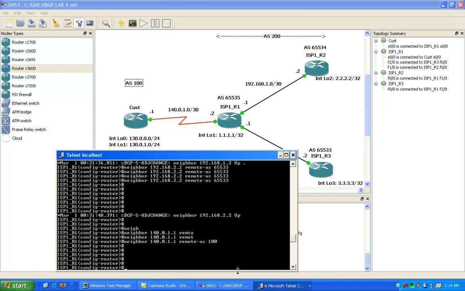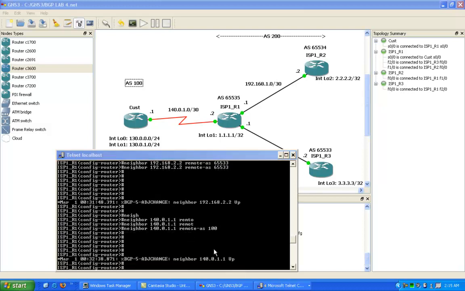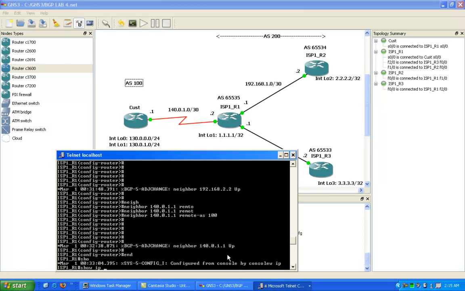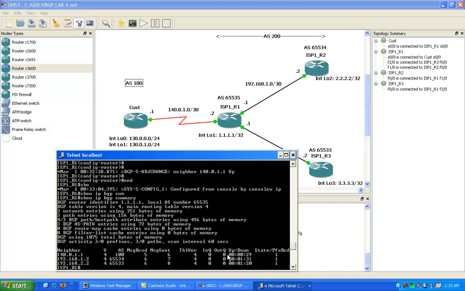Now BGP peering can take a little while to come up, so just be patient and then your BGP adjacencies will come up. As you can see here, it looks like all of our neighbors have come up. If I do a show IP BGP summary, the first thing we can see on router 1 is our customer connection, which is to AS 100, which is up. We also see our two connections to ISP R2 and R3, and you can see their sub-autonomous system numbers, 65534 and 65533.